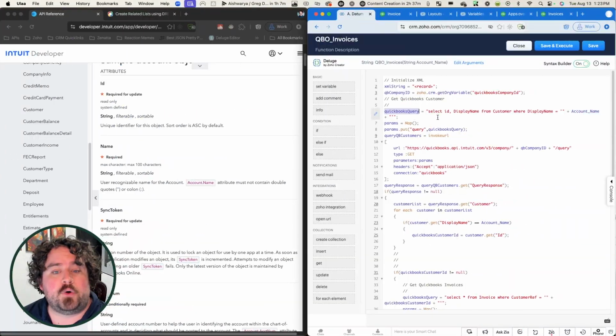Now, the way that we're doing that is we're just going to do it by account name. Obviously, this requires that you have accounts in QuickBooks and CRM that have the same name, but you don't have to use account name. We're just going to use that here today. You could use some kind of ID number, or if there's a particular email address associated with an account that's also associated to your QuickBooks customer, you can use that as well, but we're just going to use the account name for today. So we're going to create our QuickBooks query.